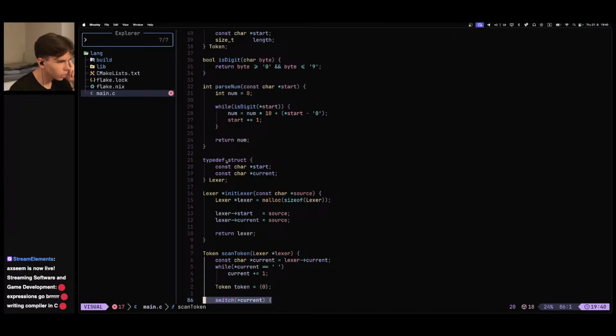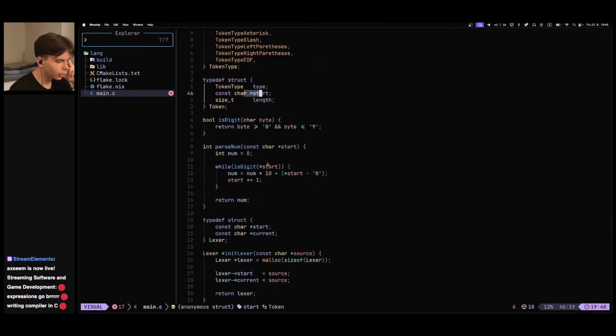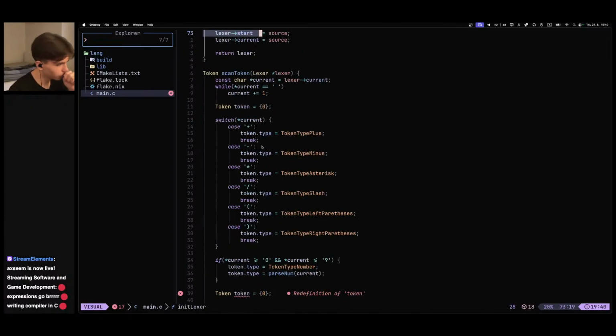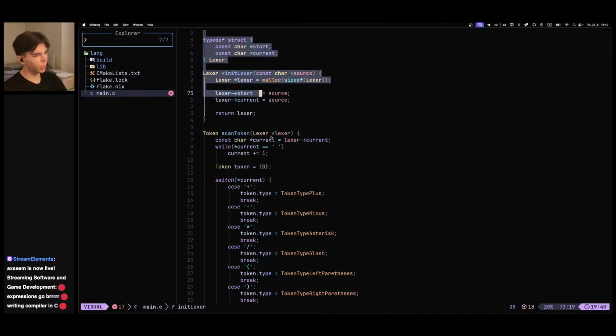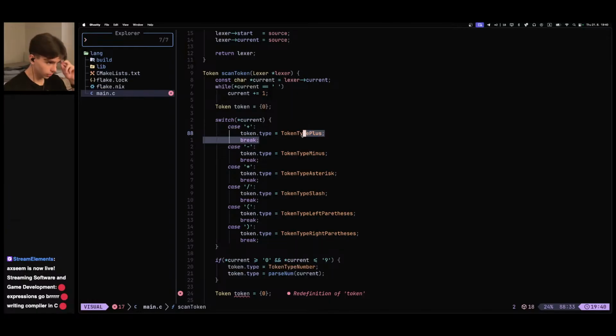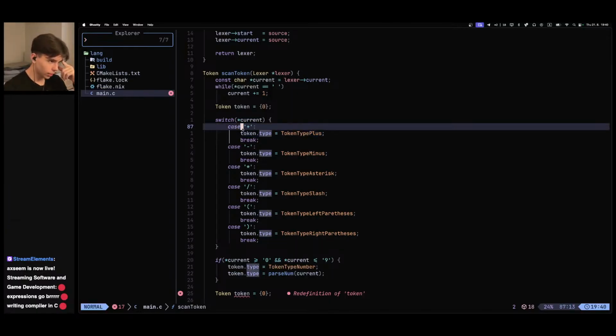How do tokens work now? So it's like start and length, right? So I have to update it. I feel like maybe I should create a function, like token set, and just set the character.